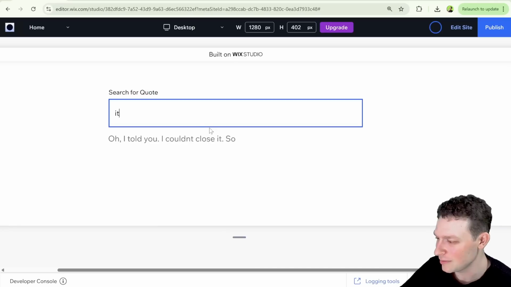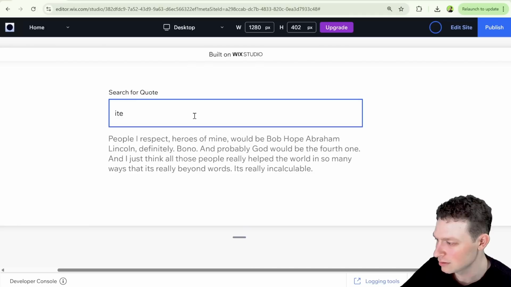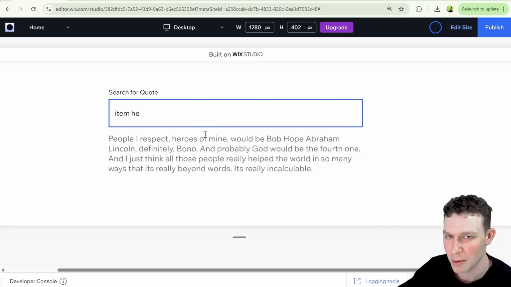Let's try T. Okay, so now it has the word T. And let's try E. And now it's item. Yeah, so now I think it's stuck because the query probably came back with no results, and that's why it's kind of stuck on this last one over here.